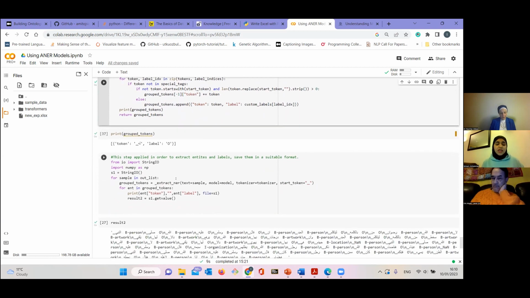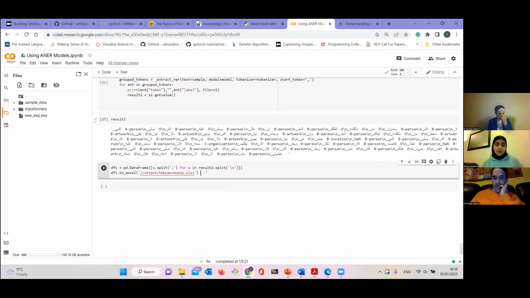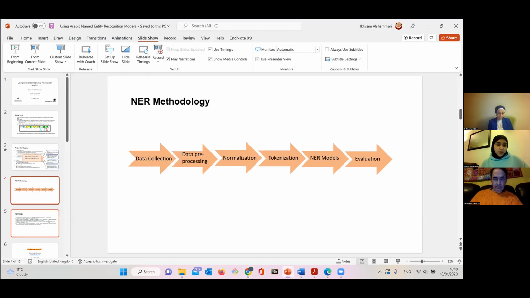The output will be in this way, and we have to put it in a simple format that we want for the last file. So because of that, we convert it to a string, and then we save it here. The final file, the final result, we save in the correct format.